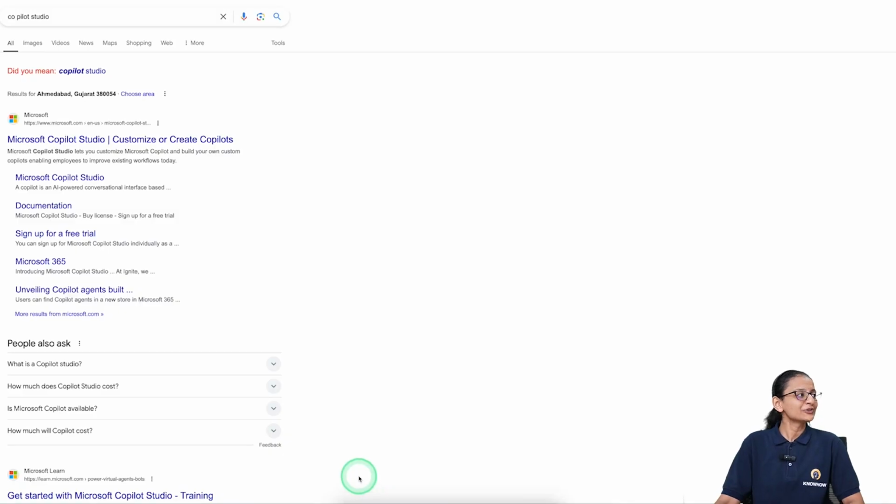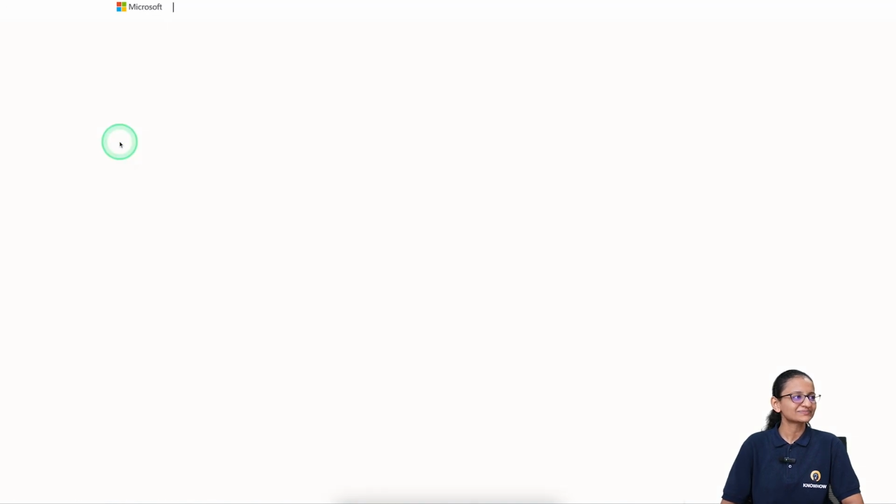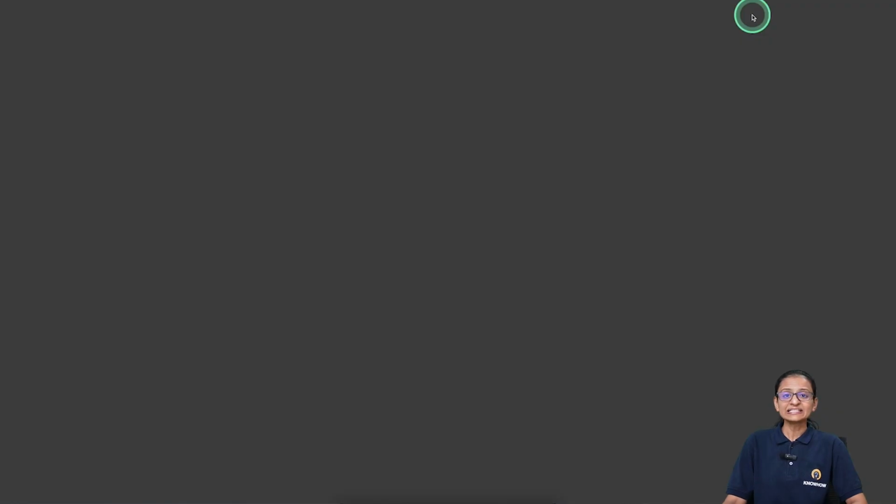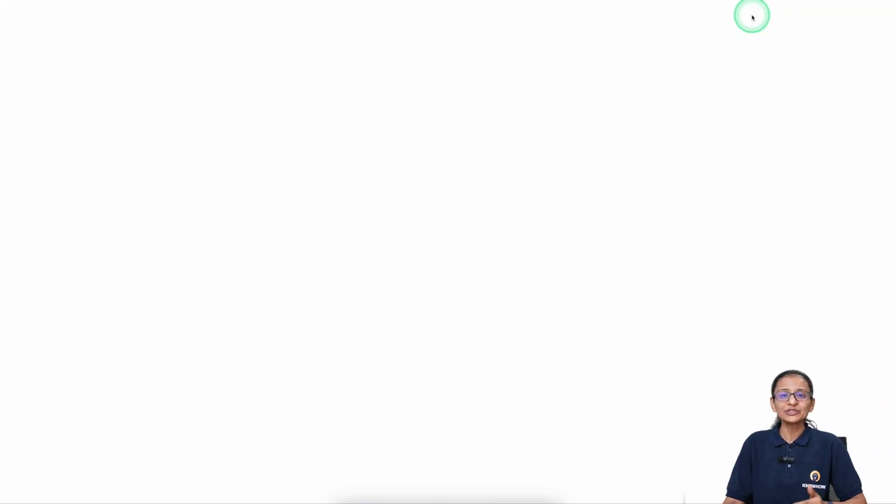First of all, you need to search for Copilot Studio in Google. Then you will get the first link, that is Microsoft Copilot Studio. Open that and then click on sign in. Since in our case we will use Dataverse as knowledge for our Copilot, first let me set up the Copilot, or you can say let me create the Copilot. It will take some time to log in.